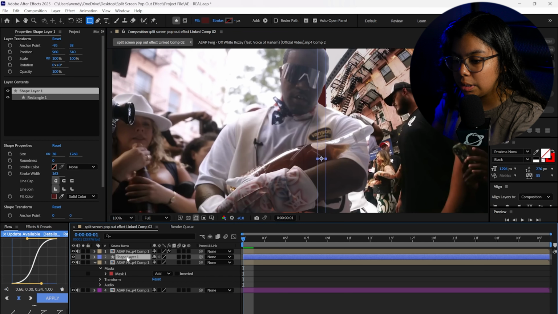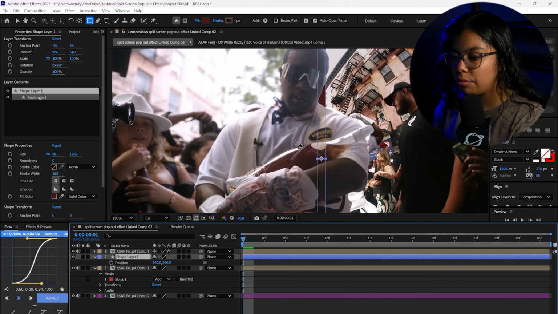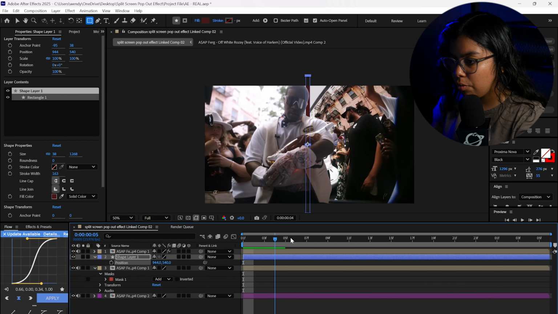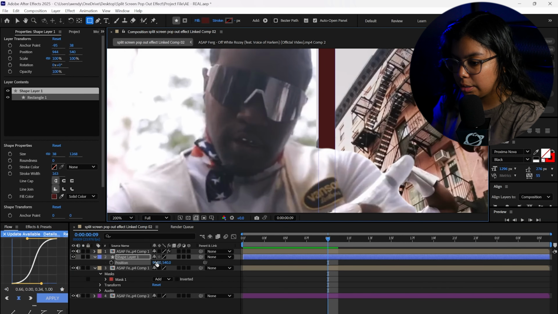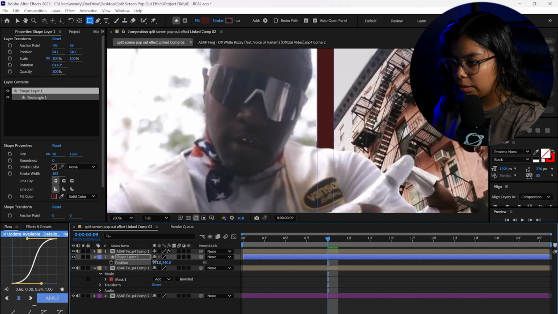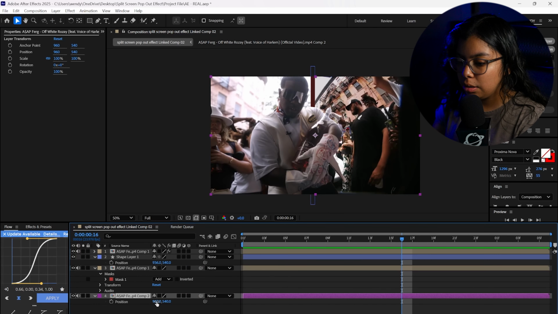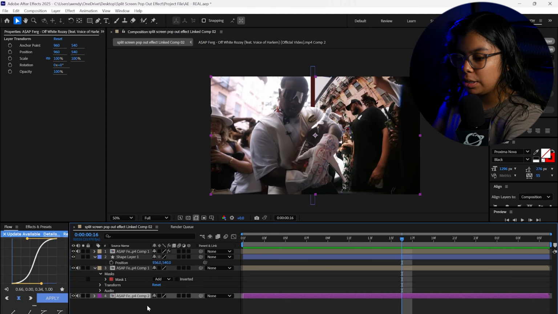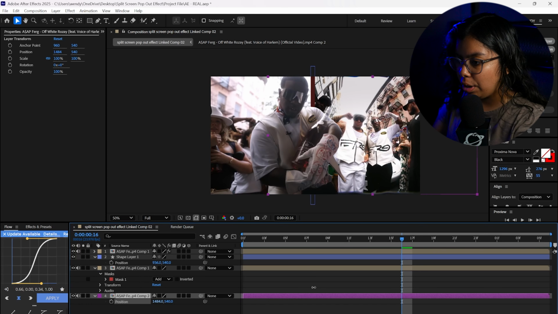And to do that, we're going to click on the shape layer and press P for the position properties to come up. And you can move it really wherever you want. But I just want this to cover the line like so. As you can see, there's a line right here. And another thing we could do is we could actually move the position of the second clip around. So just click on it and press P on your keyboard to bring the position properties up and just move it so that whatever you want is actually in frame. And there you go. That's how you can create the split screen pop out effect.